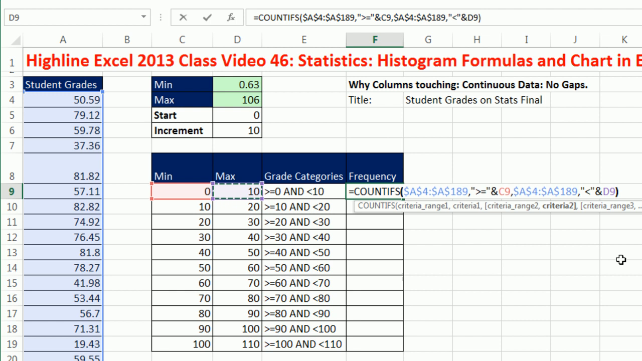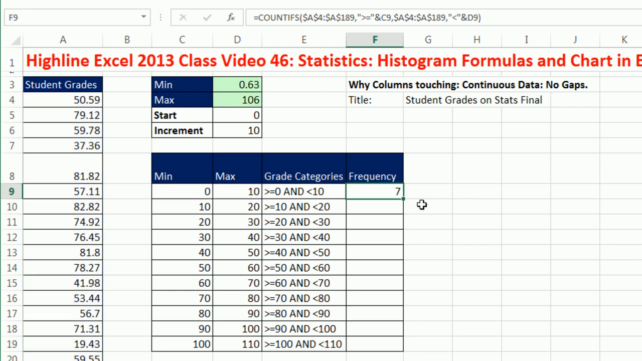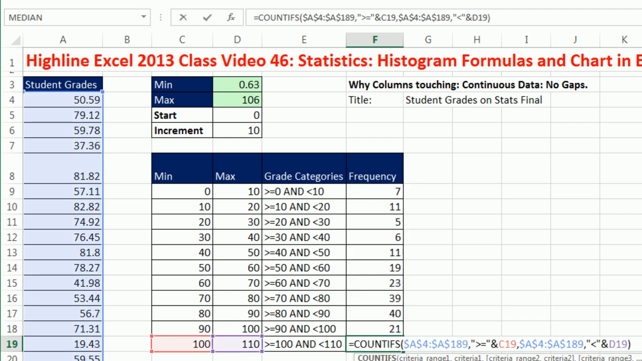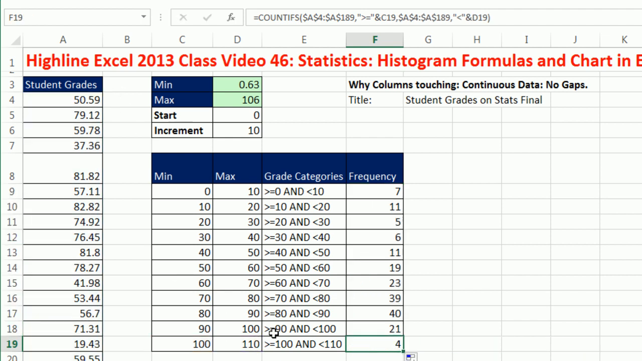All right, I'm going to close parentheses, Control-Enter, double-click, and send it down. All right, so there's our count. We can come to the last one and see that we got it right. Now let's create our chart.